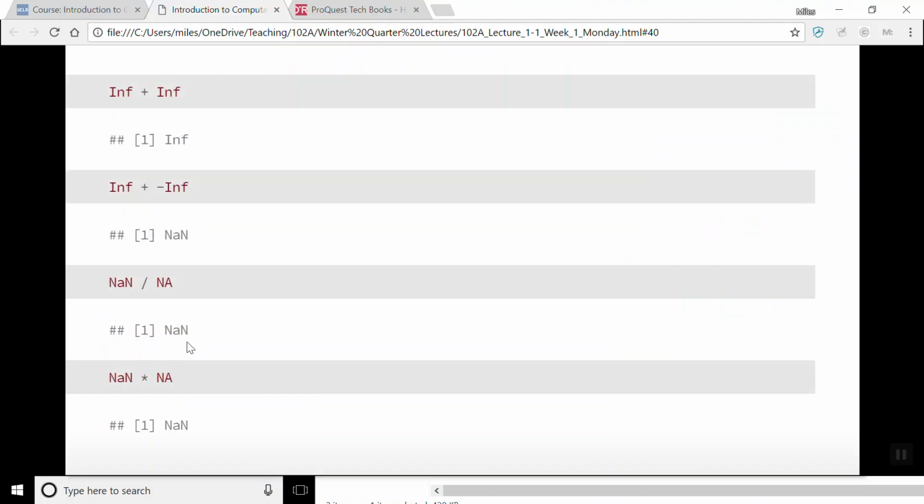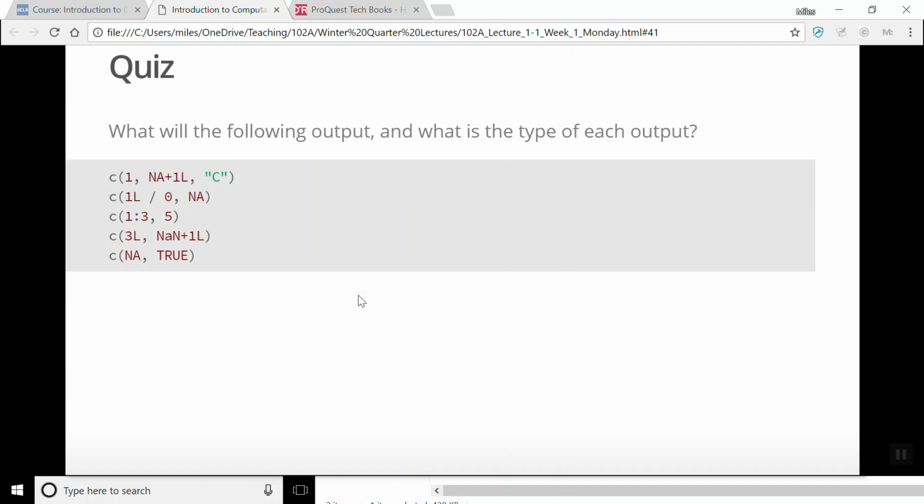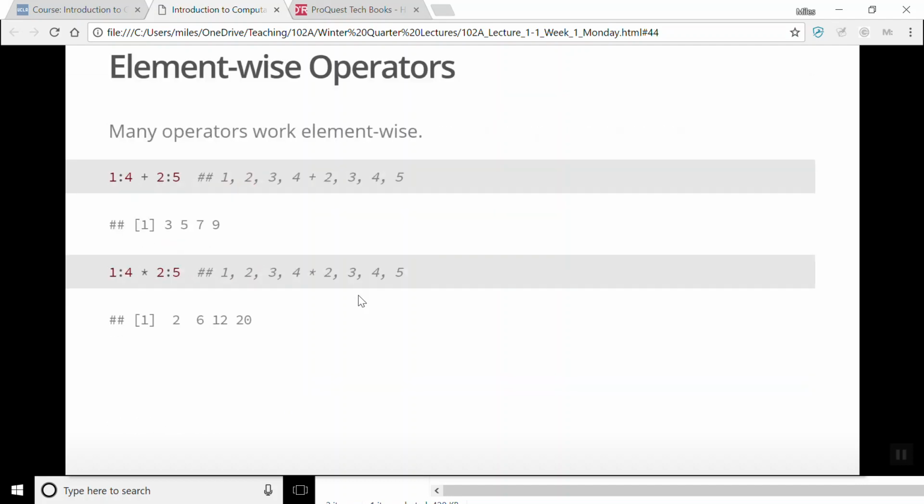You do an illegal operation. But you don't have to worry about this exact slide here. You get weird things. We'll skip this quiz. You can look over the quiz on your own time.